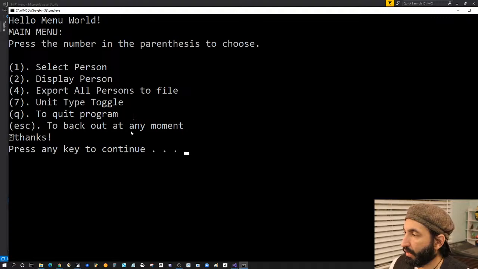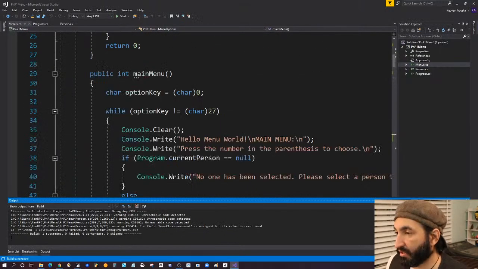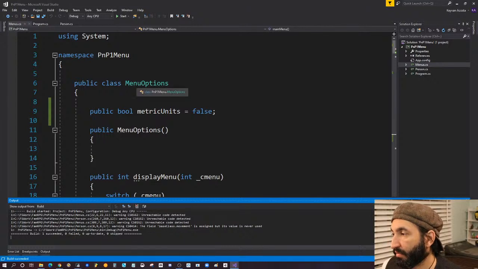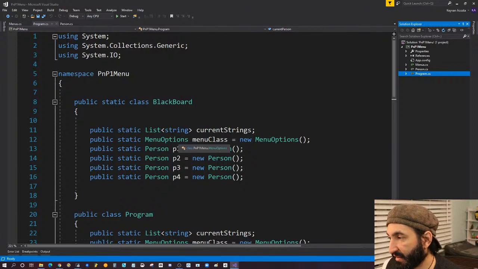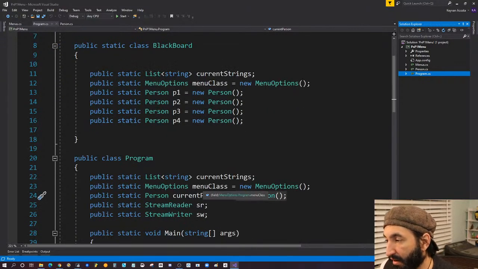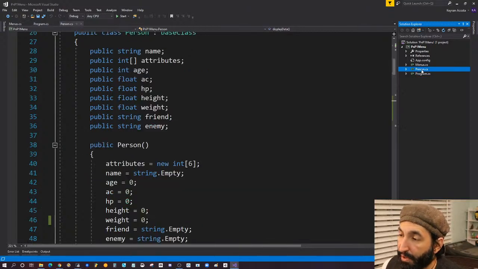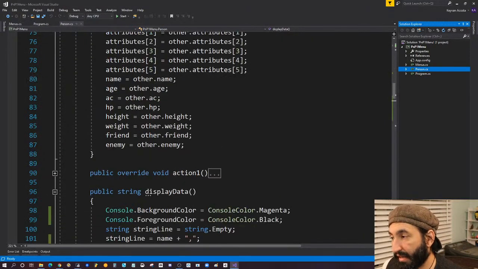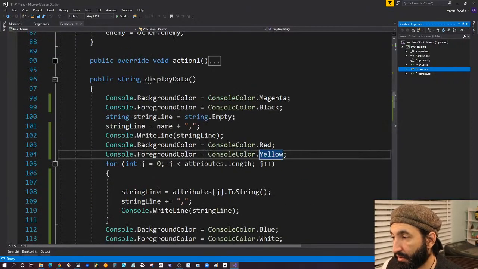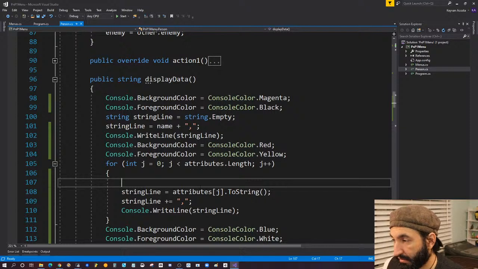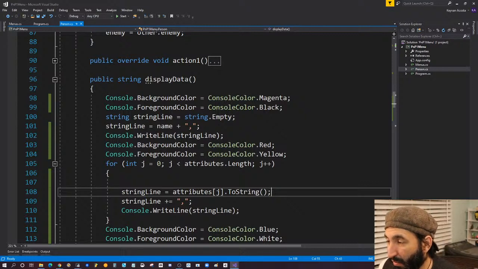Okay. Where do we store that information? That information is stored in the menu options, which is part of the program, which is static. That means that I can access it anywhere by calling program.menuOptions or the menu class. So if I am on person and I'm trying to display something in standard units or metric units, what am I going to display? The attributes to string, that's the value. But I may want to convert it first and then make it a string.